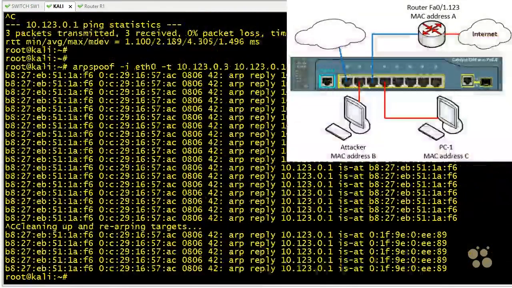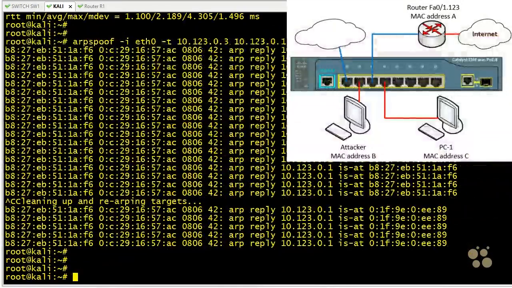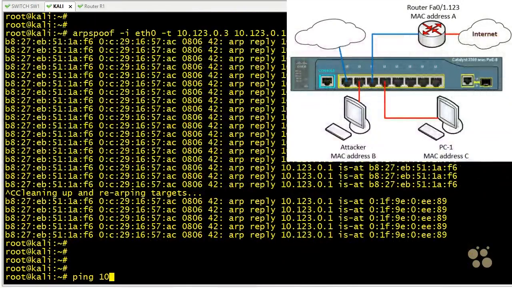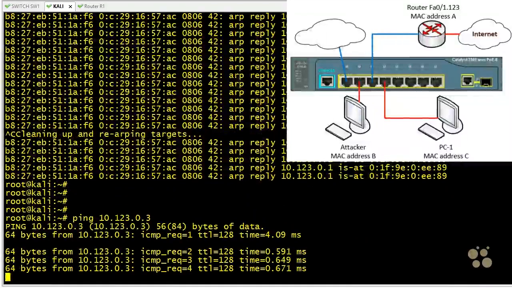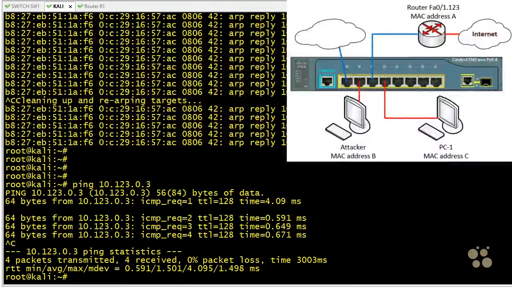Now you'll notice it just dropped the ARP messages, and I think we should still have connectivity. So if we try a ping again, we should be able to ping 10.123.0.3. I'll do a Control-C to stop that ping. But it's successful. So we haven't lost connectivity to the network, but we were having our malicious ARP traffic dropped at the edge of the switch.